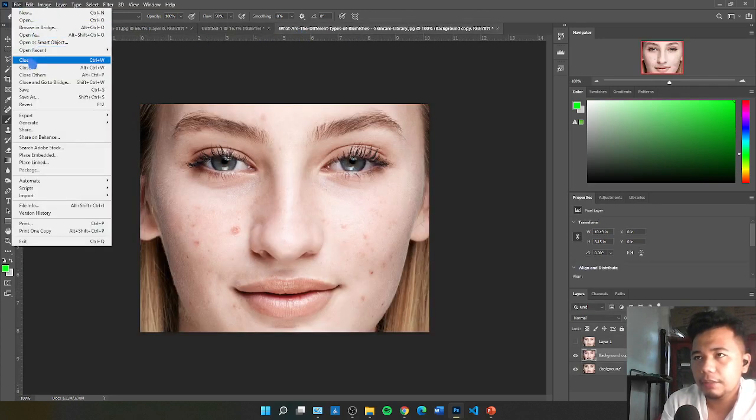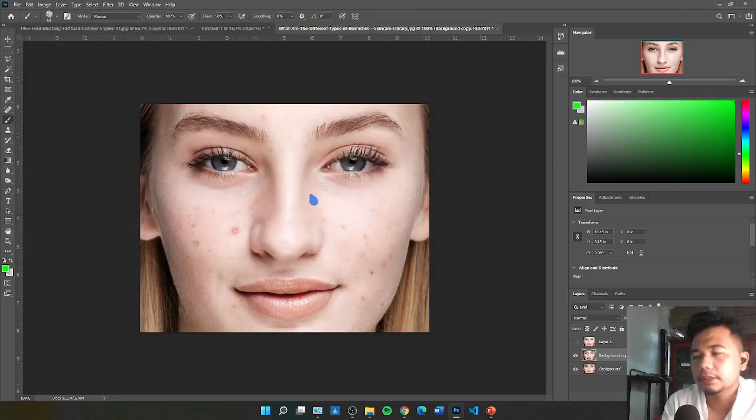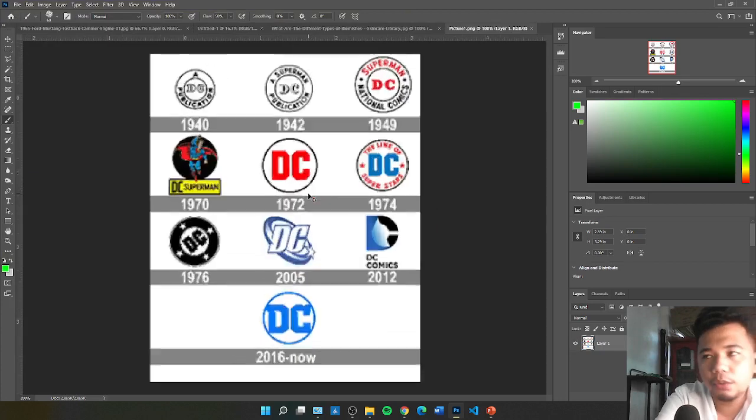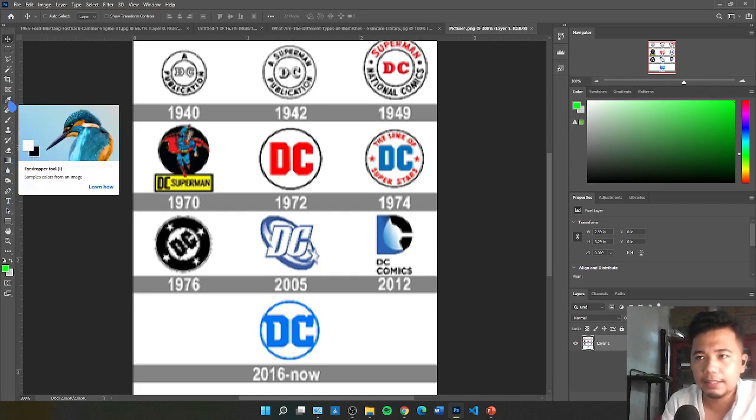Let me open a different picture that has more color to it. Okay, this one. So how are we going to make sure that we will get this exact color right here, this DC, right? So we will use the color picker. The eyedropper tool will allow us to take a sample of the color.